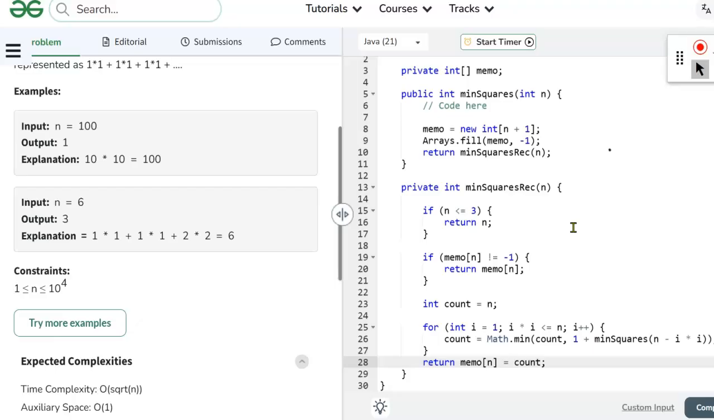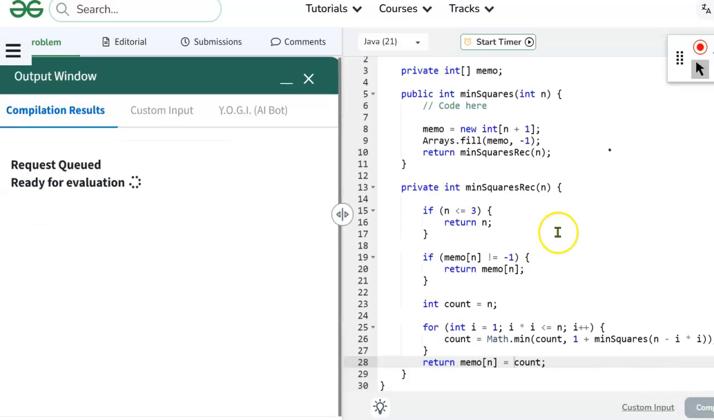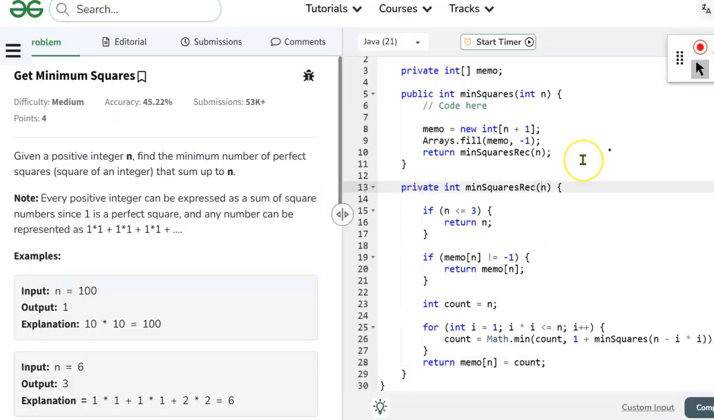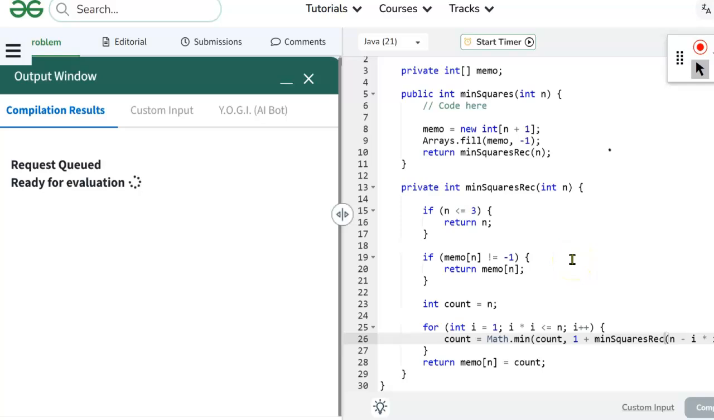All right. Let's try just a compile test on this. What does that say? Private int minSquaresRec. Okay, let me look at that for a second. Sorry, this should be an int, and I noticed down here this needs to be changed. We want to recurse with the recursive function. So anyway, let's try compiling that.